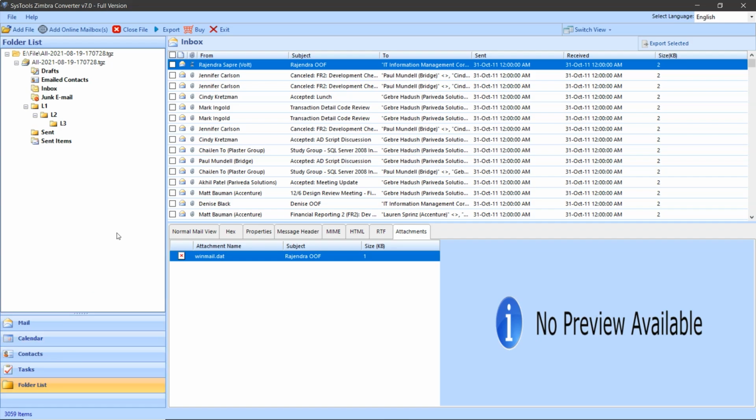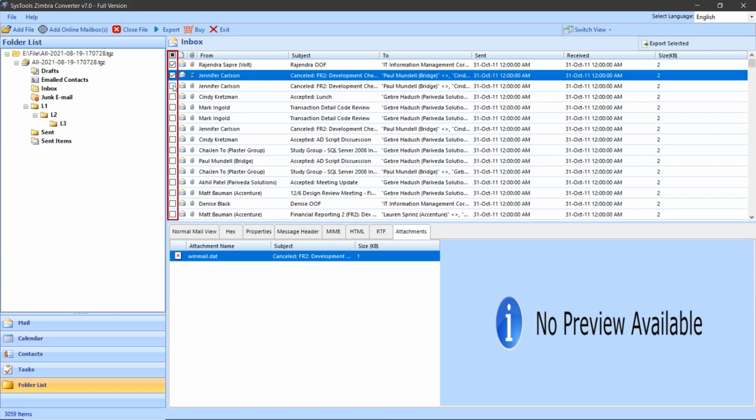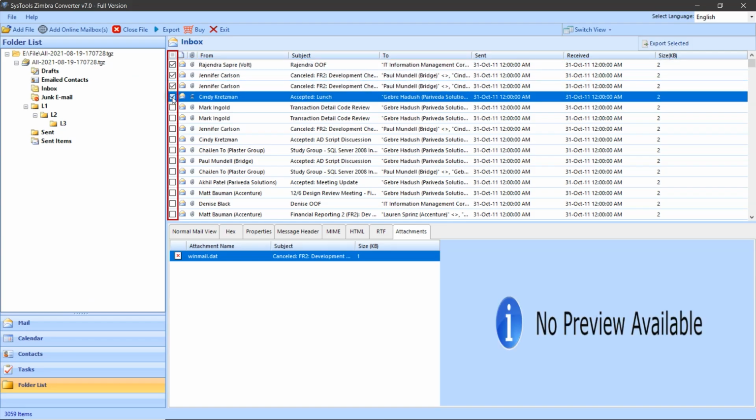Now, let's convert Zimbra mail files to other formats. There are two export methods. First is Export Selected. Select specific emails using the checkboxes. Or select the top checkbox to select all mails. Then click Export Selected on the right. This method is for exporting only a few emails, but we need to export the entire data.